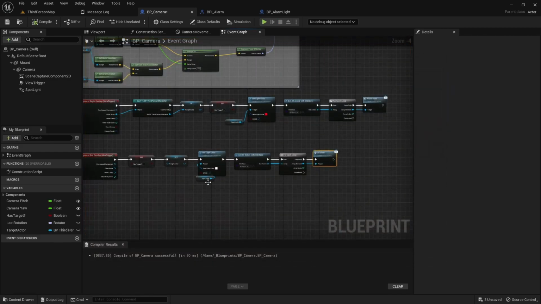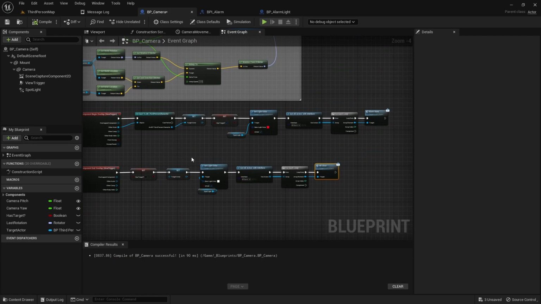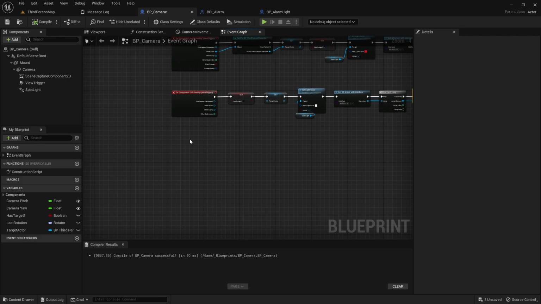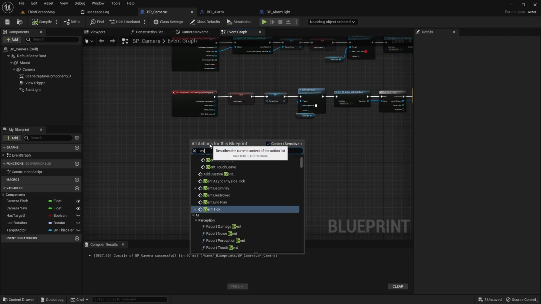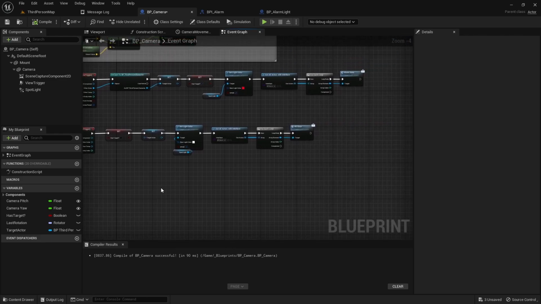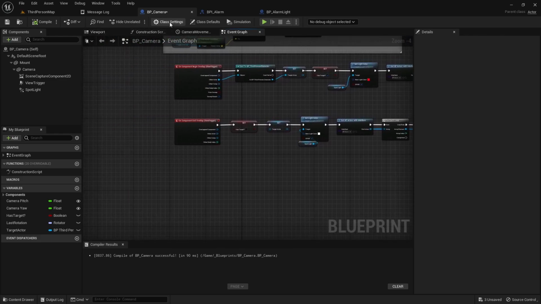Now, just for good practice too, even though we already have it set up, we can technically call our light code into the interface code as well. So if you wanted to, you can right click and do event alarm. Well, actually, notice it's not coming up, and that's because we actually haven't set up the class settings.